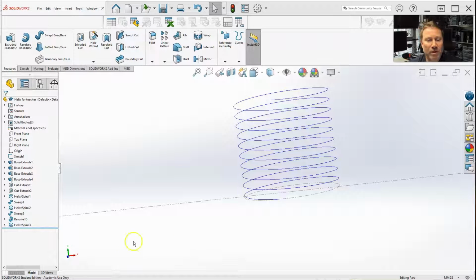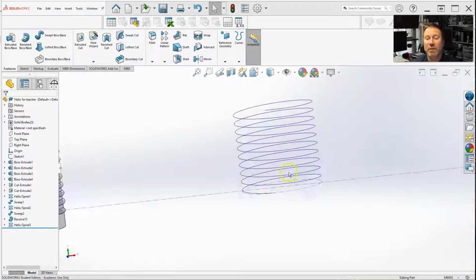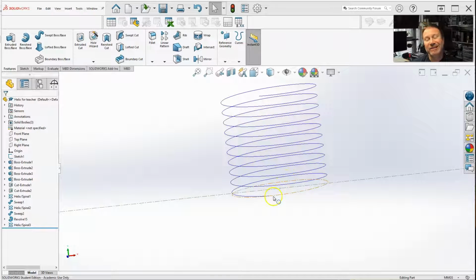Hello class. Let's work on a helical coil, but where the profile is not circular. So when we're doing our swept boss, so far we've just selected the circular, but let's select the actual profile.